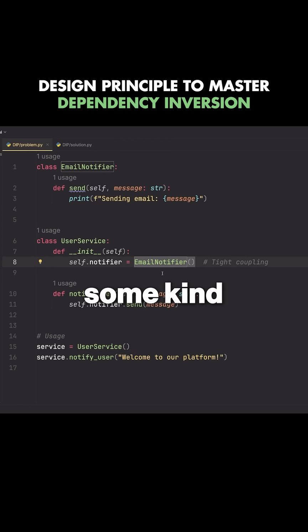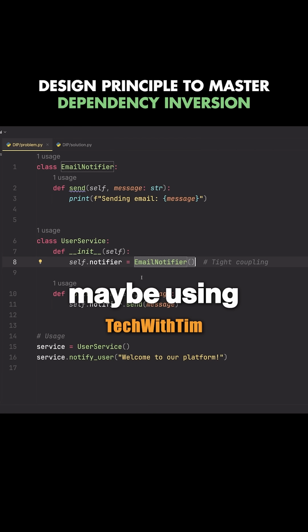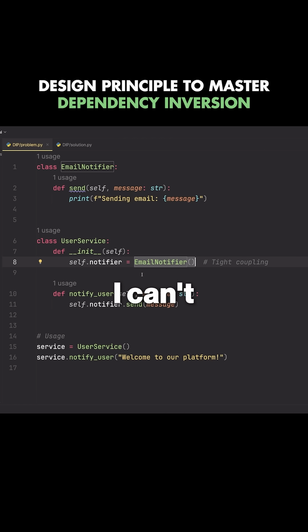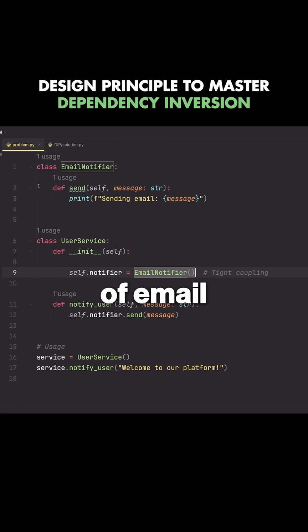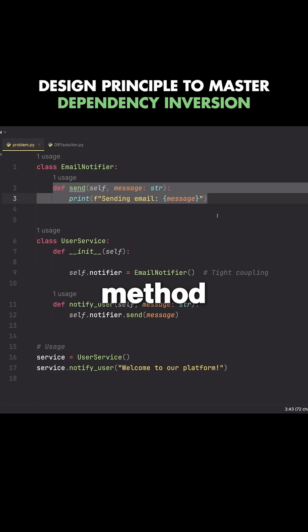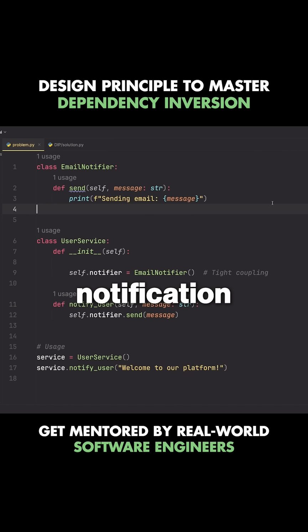And if I wanted to set up some kind of other notification service, maybe using an SMS, maybe using a push notification or something, I can't do that without modifying this code. Instead, rather than relying on this direct implementation of email notifier, I want to rely on something like an abstraction, something that may always include this send method, but could work with any type of notification system.